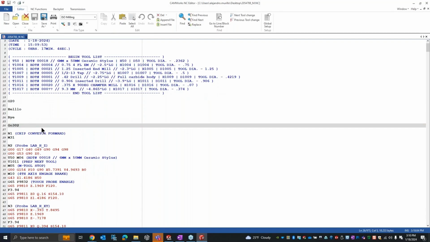Is that what you're looking for? Be able to manually add blocks essentially? That's what I need. Thank you so much. Yep. So we can do it.